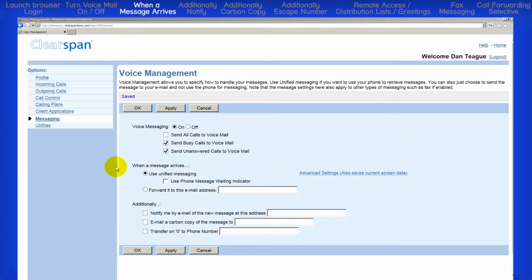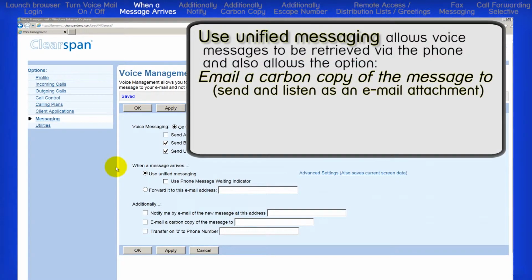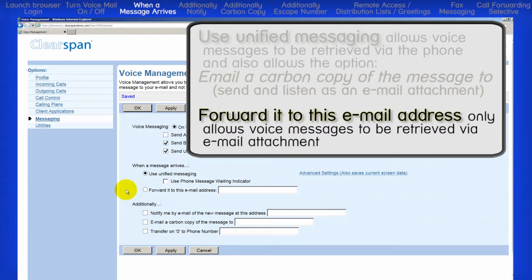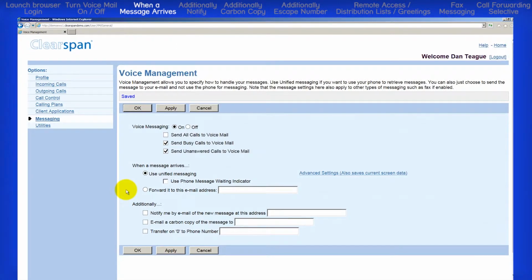The When Messages Arrive option determines where your voicemail messages are stored and how you listen to them. If you want to retrieve voicemail messages using your phone and also have the option to send a copy to your email account, select Use Unified Messaging. If you only want to listen to your voice messages using an email account and never use the phone retrieval option, select Forward it to this email address and provide the email address where you want all of your voice messages to be sent. When you are finished, click on the Apply button to save your changes.